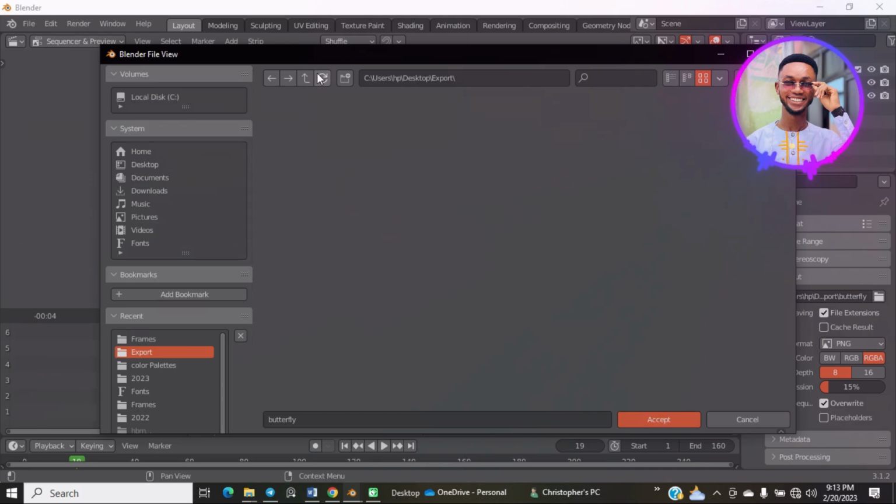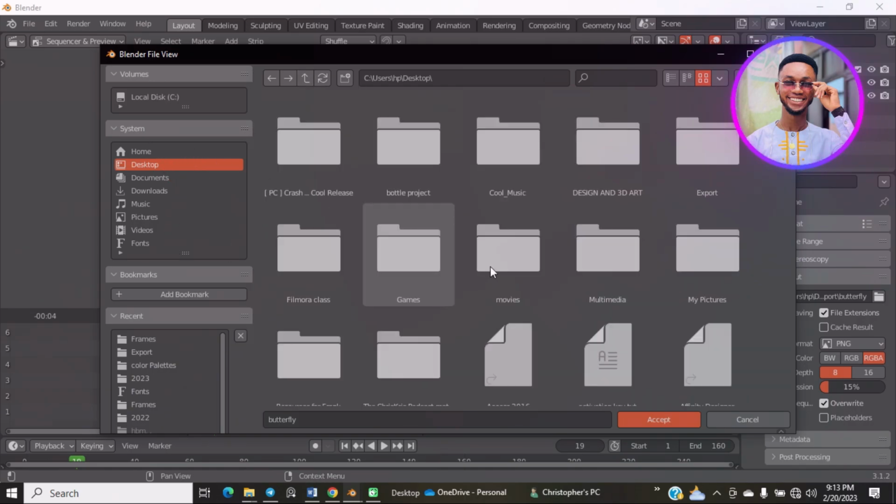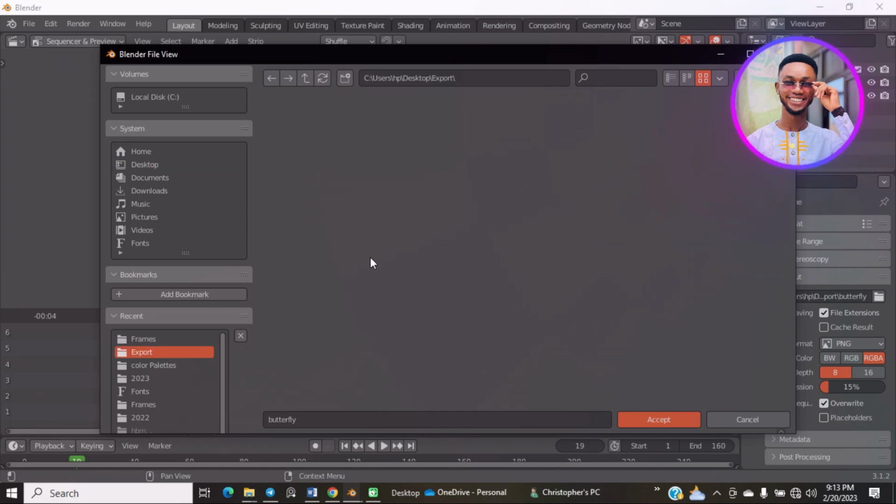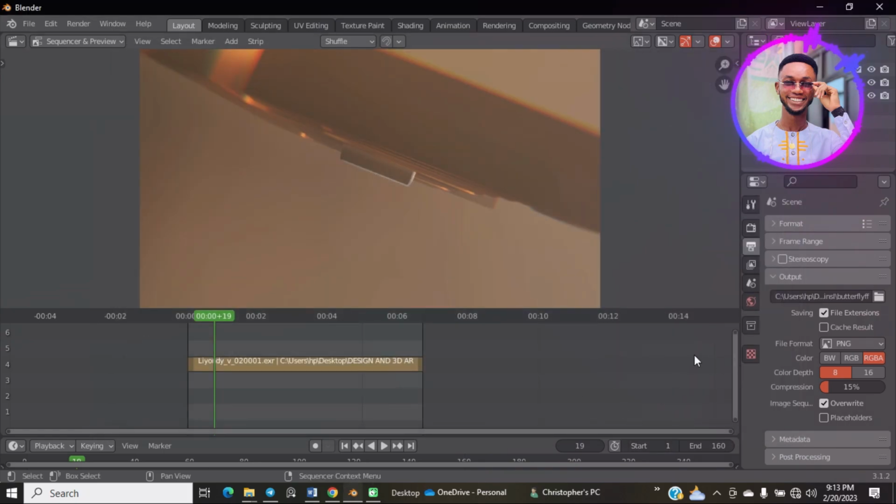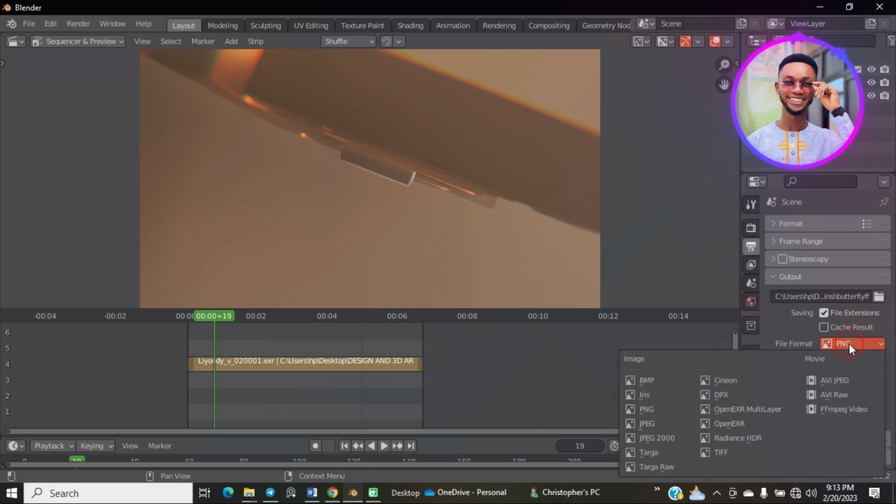After you select the location, for me it will be the same folder, but I'm going to create another folder and name the folder final. Then I'm going to open it and change the name to butterfly FF. Here I'm giving quite a dumb name. So click on accept.